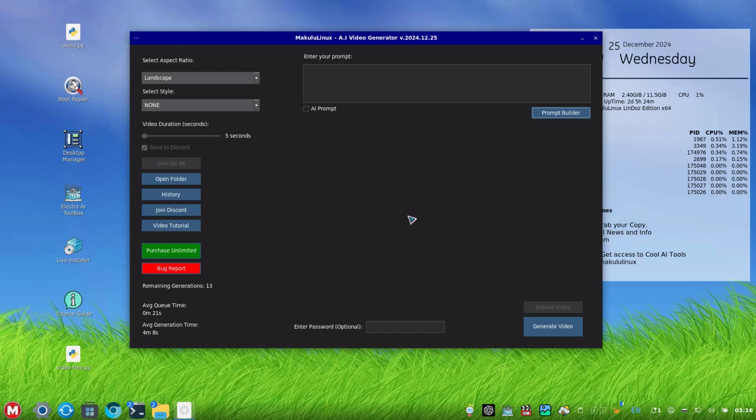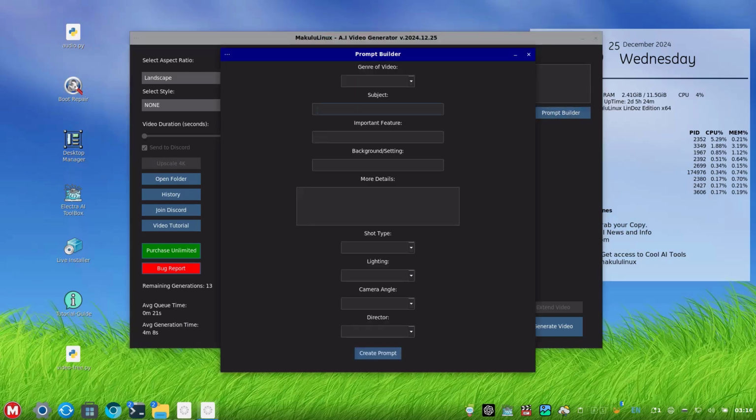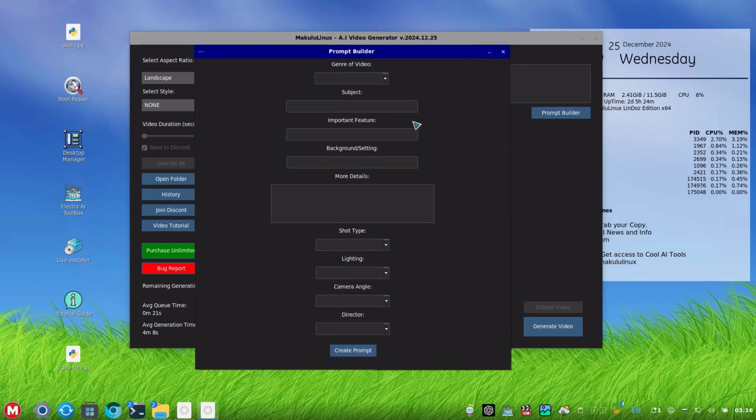Okay, so let's generate something quickly, and then I'll explain the rest. Let's use the prompt builder, because I love the prompt builder. We have some options here. What type of video? Let's say a short film. What's going to be our subject? Let's say cat. I've been doing a lot of those. Ginger cat.